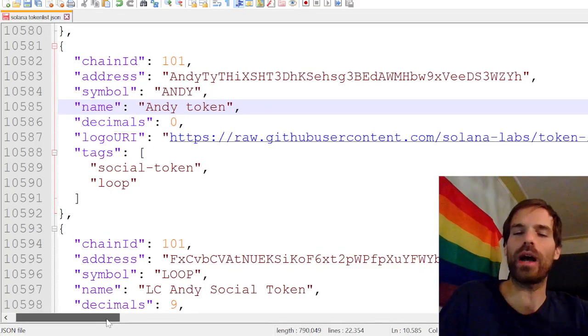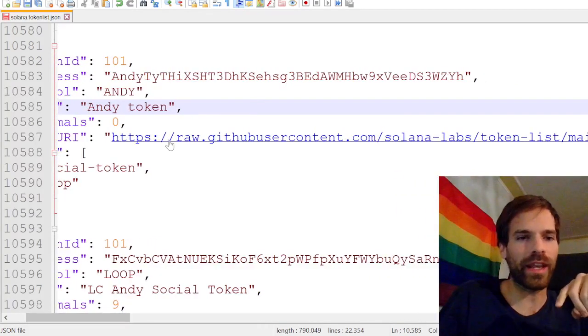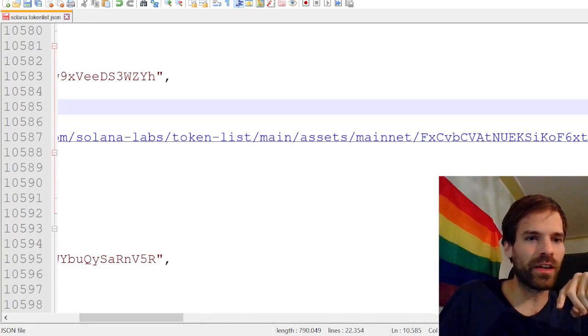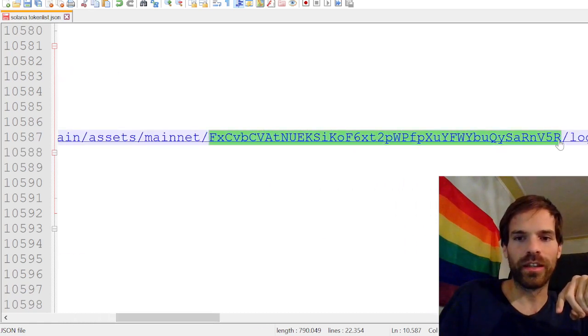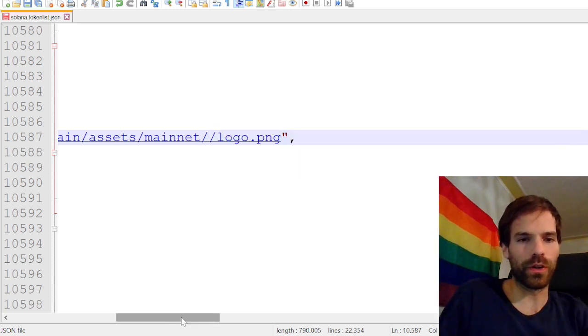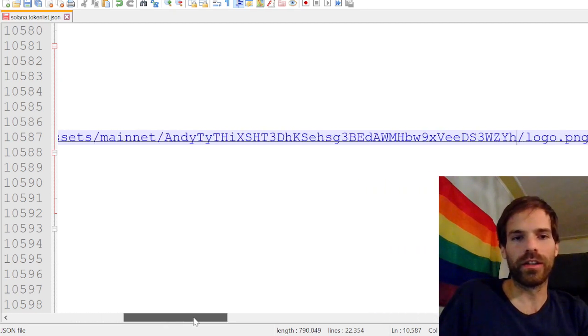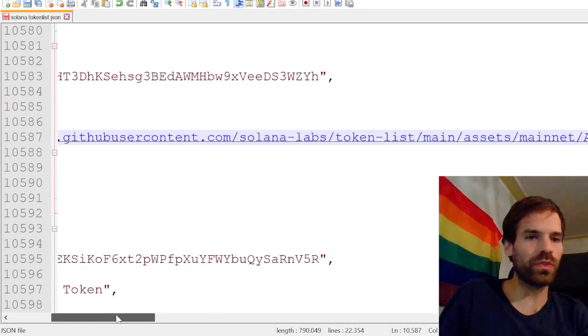So you also want to upload your logo image to their GitHub, and then you access it with a raw GitHub user content URL. Now we can see here it's the Solana Labs token list on the main branch and the folder assets, mainnet, and then under your token mint address, you can put your stuff. At least that's how they suggest you do it. So let's also put our token address here. Logo.png is the name that we're going to choose.